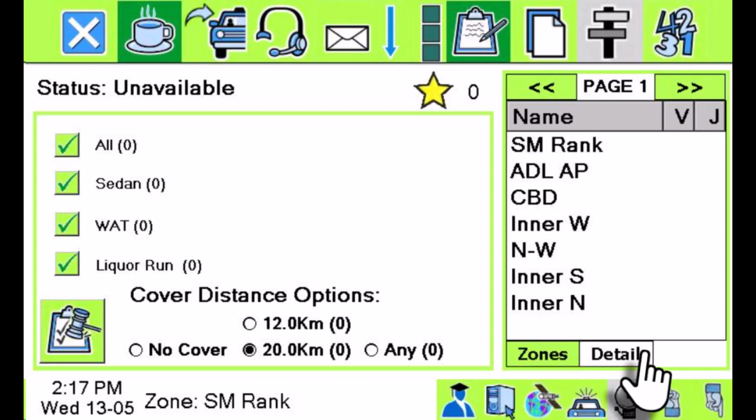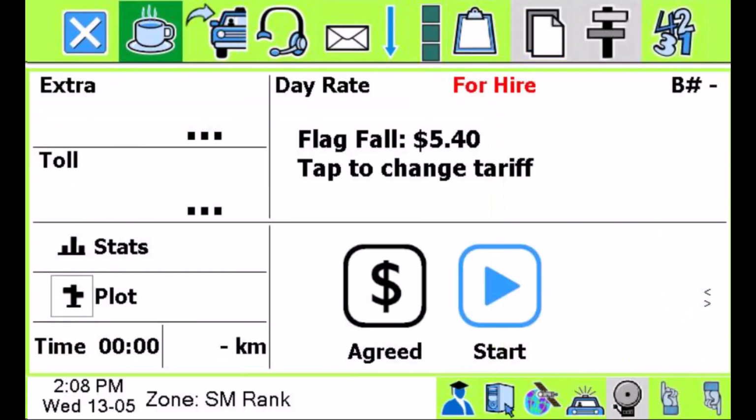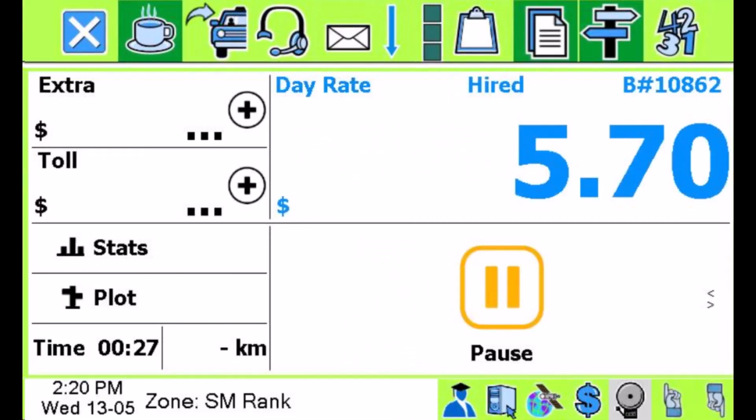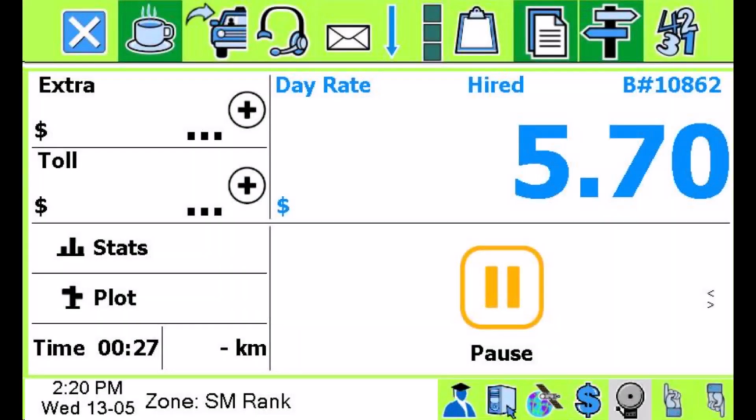To access the Soft meter, select Detail, Open Meter, or select the car icon here. To start the Soft meter, press the Start button. The meter will begin running. You will be able to view fare details, including total fare, running time, distance traveled.